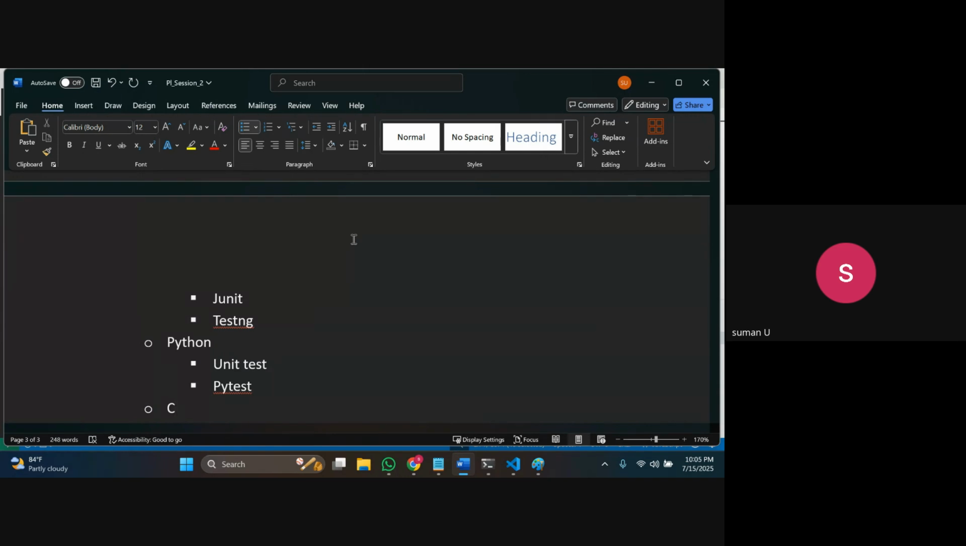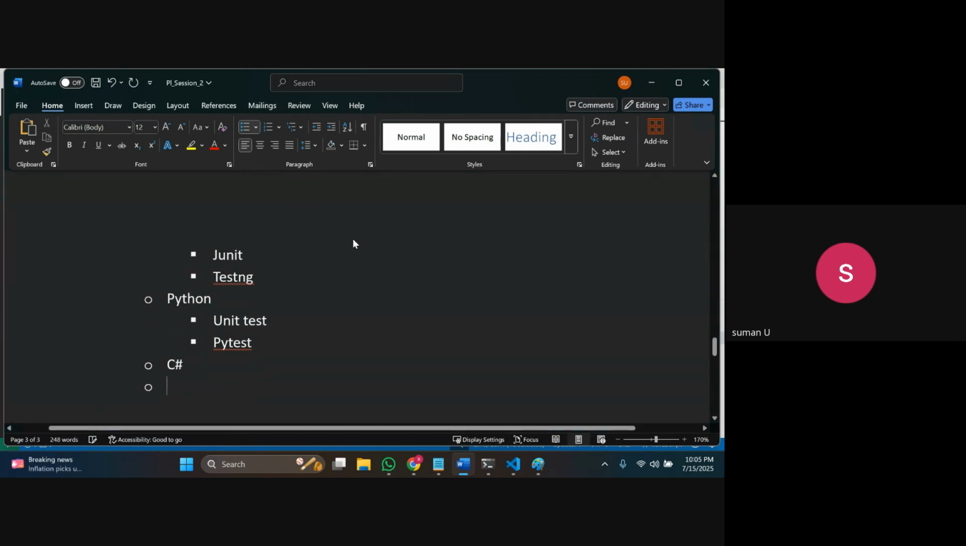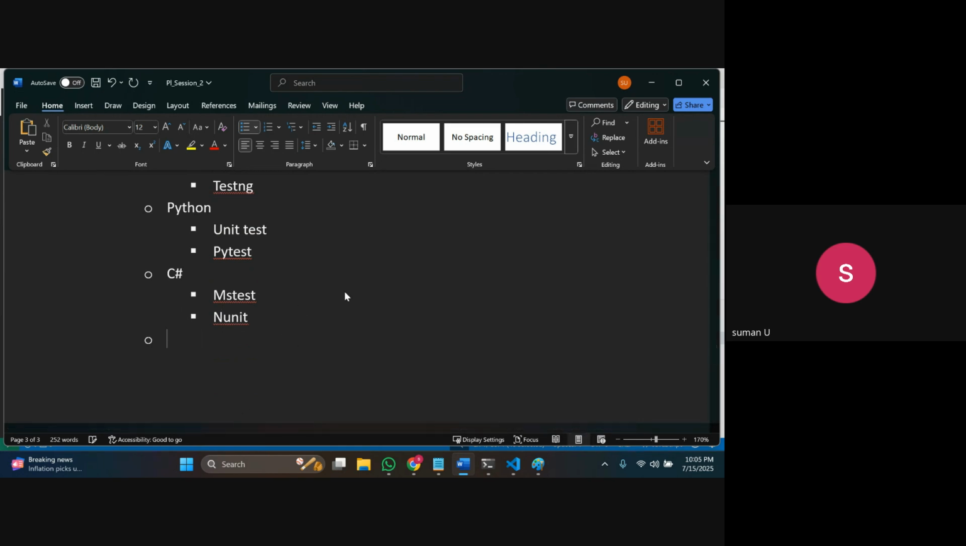And in C#, which we normally call .NET, we have MSTest as well as NUnit as unit testing frameworks. In the same way, currently we are using JavaScript, and under JavaScript we have two frameworks. One is Jest, and the second one is Mocha. These two are the unit testing frameworks available in JavaScript.